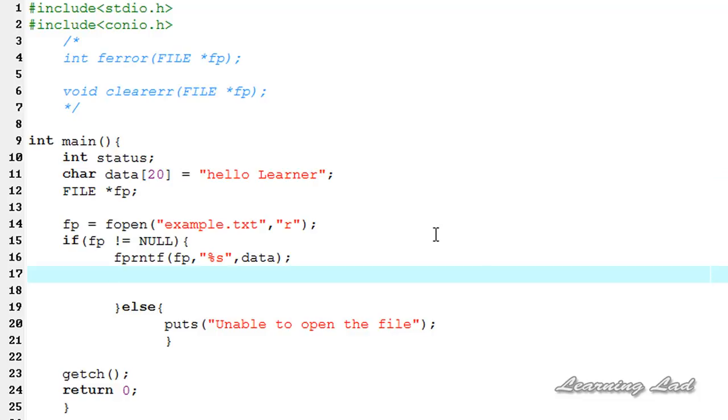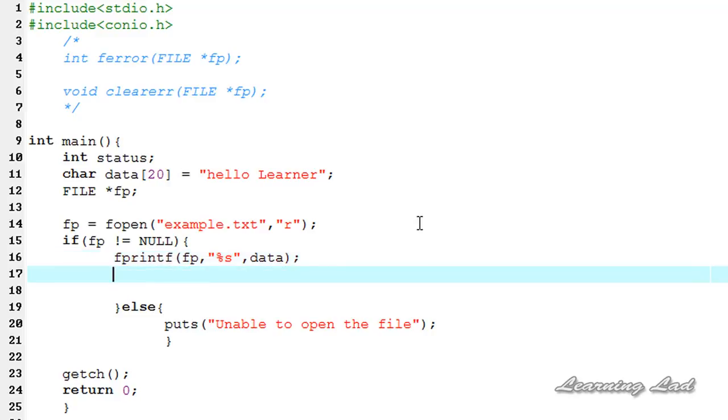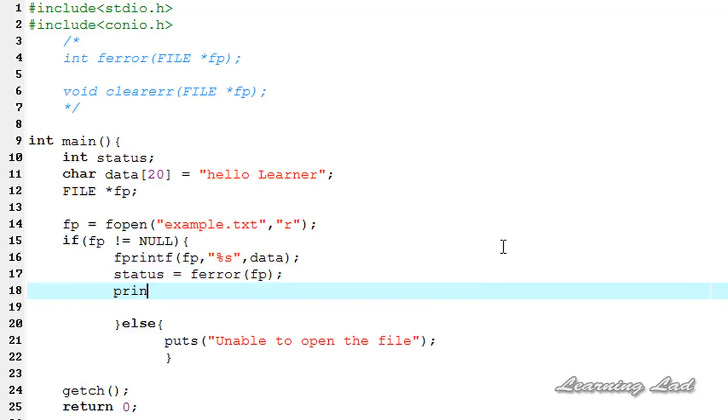Now I'm going to use the ferror function to check whether a read or write error has occurred with this file pointer fp. Also, don't make any spelling mistakes here, it should be fprintf. So it's going to be ferror, and as a parameter we need to pass the file pointer, which is fp, and I'm going to store the return value from this ferror function in our status variable. So it's going to be status equal to ferror with the file pointer. Now we're going to print out the value of this status variable, which is the return value from the ferror function: %d, then status.